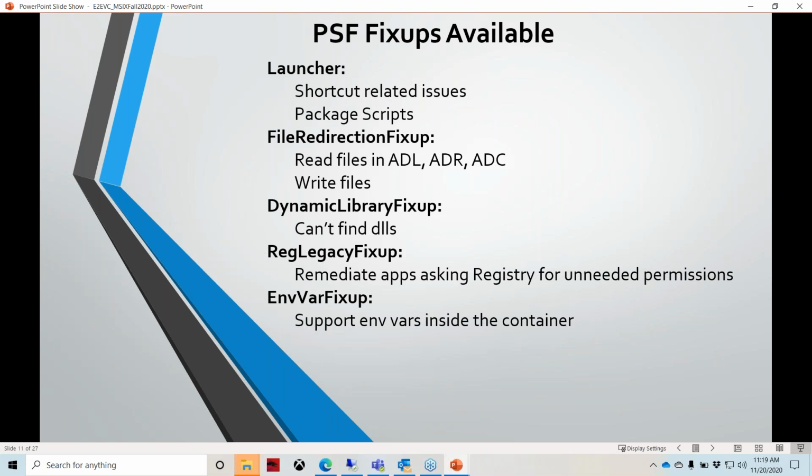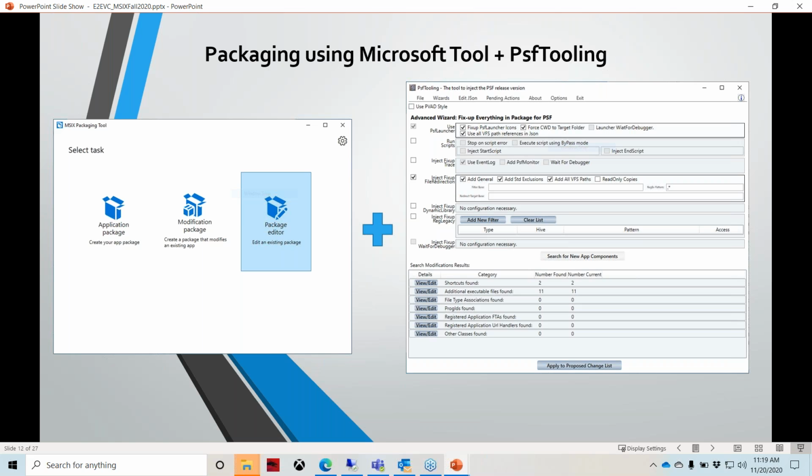Within the Package Support Framework this year, I've added a lot of code. That's an open source project that Microsoft created, and I'm a primary contributor to it. I've added some new types of fix-ups to help expand the number and types of applications that we can deploy. The way we use the Package Support Framework, if we're using the Microsoft Packaging Tool to capture the application, is another free tool of mine that's also up in the Microsoft Store, the same place you get the Microsoft Packaging Tool. It's called the PSF Tooling, and it helps you to inject and configure the Package Support Framework into your package.